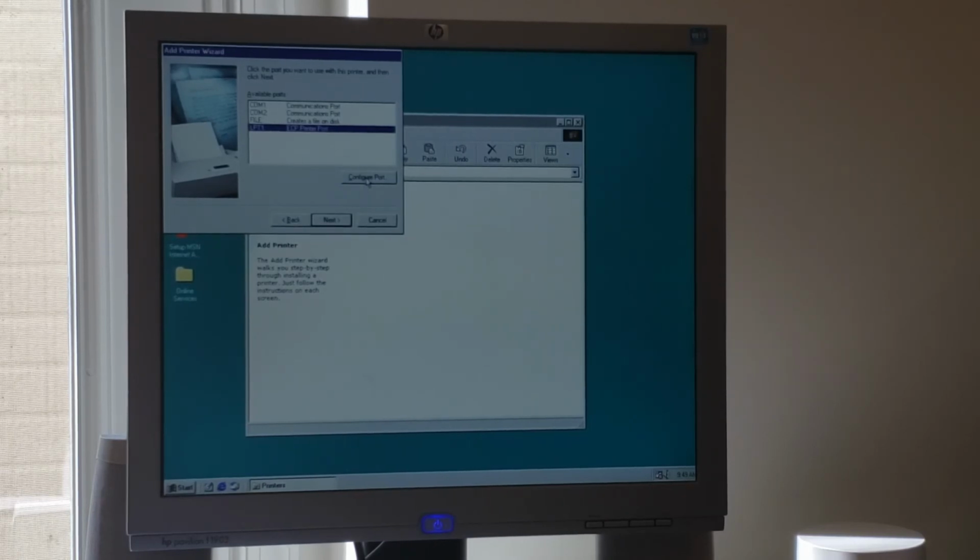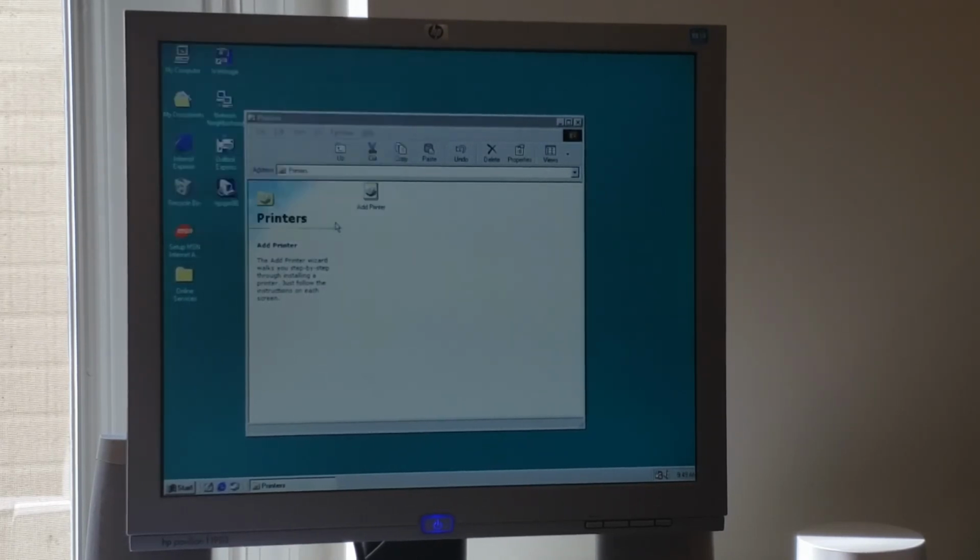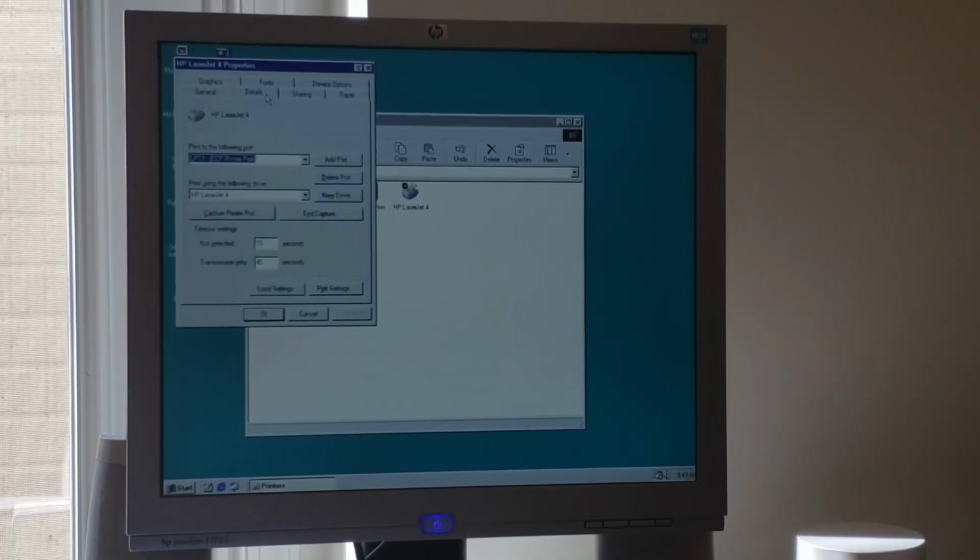Click Next. Now we get to configure our ports. Actually, I don't know if it allows us to do this at this point, so for the time being, we'll just say LPT1. And then finally, Next, and we will finish. We're not going to print a test page because it won't work. Now that we have our printer, we can come in here and go to Properties and go to Details, and we can change our ports.